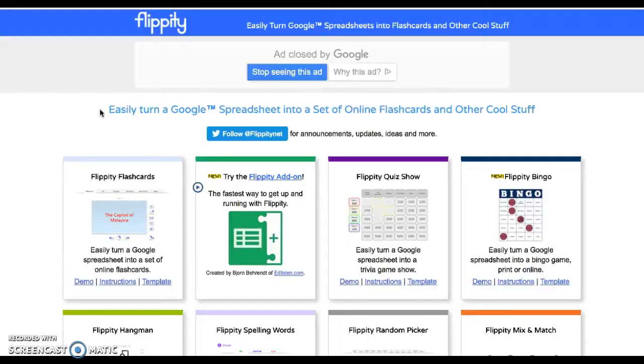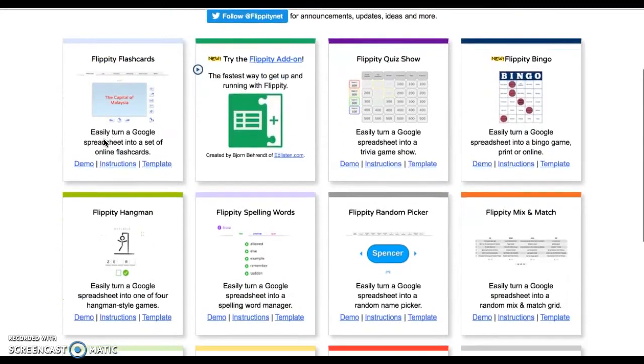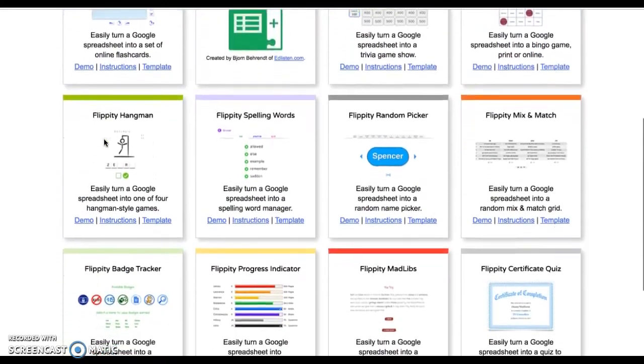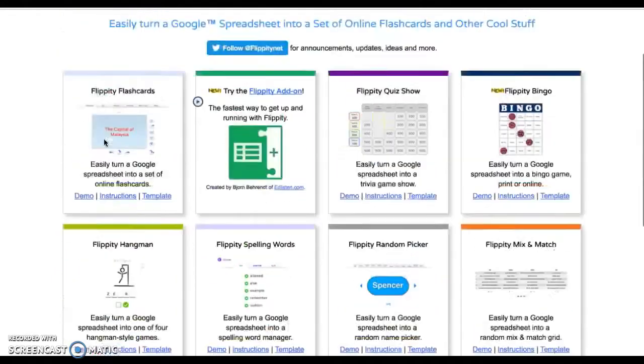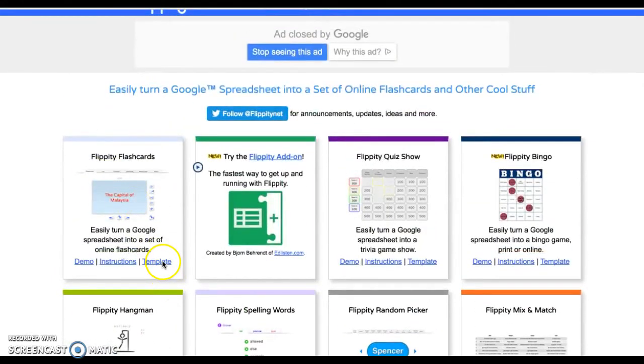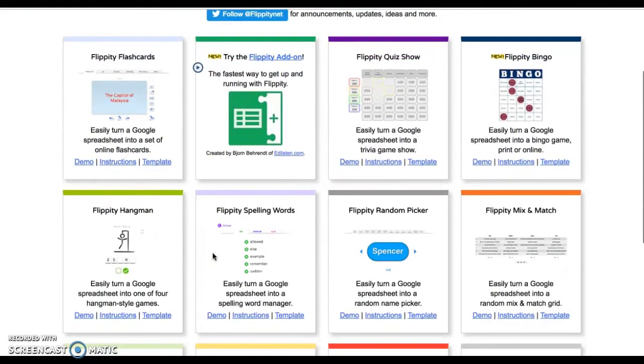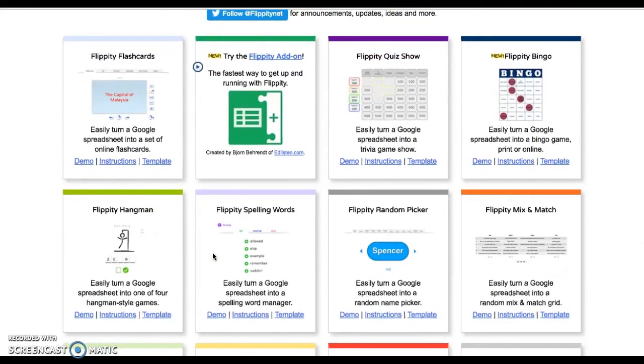It's a really simple concept where there's all of these different games or tools, and they all use a Google Sheet, and that sheet is automatically created by the teacher by clicking template. And when you click template, it gives you the option to make your own copy, and there's a little bit of work you do, very minimal, and then you've got this great tool for students. So we're going to look at two of these today. We'll look at spelling words and flashcards.